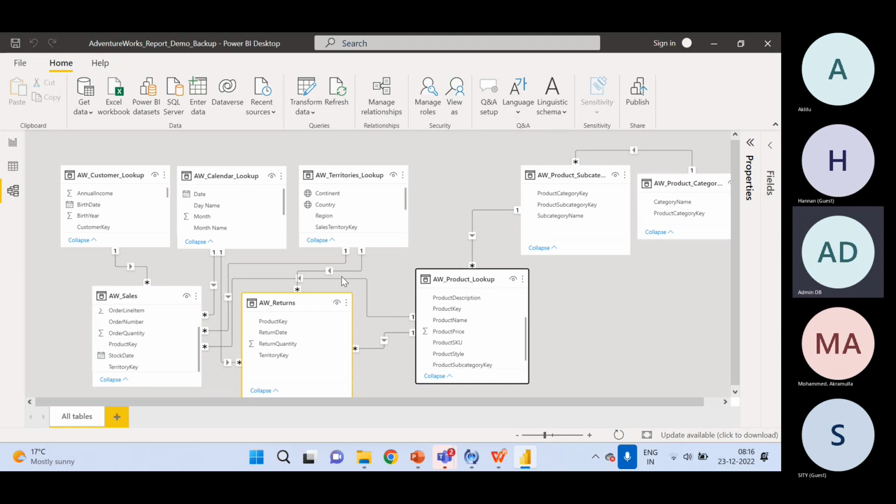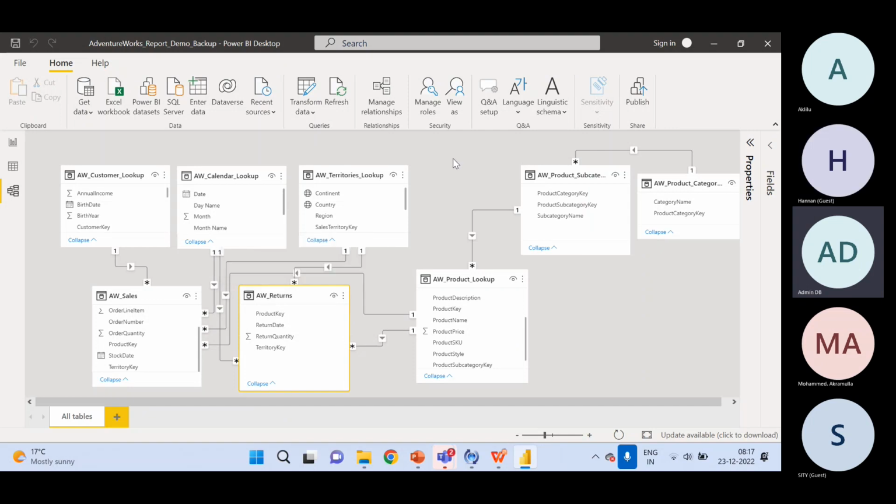Then avoid creating complex cross filtering, that means bidirectional filters. Always avoid creating a bidirectional filter unless it's necessary or it's demanded by the problem statement. If that's not required, avoid using bidirectional filters. Yeah, these are the three pointers that you should keep in mind while creating a data model.